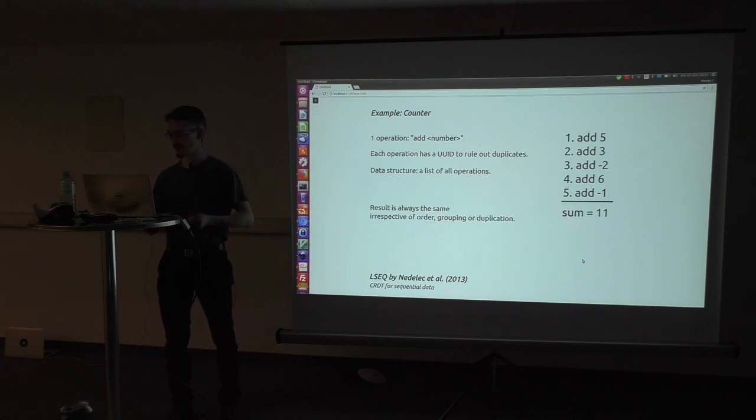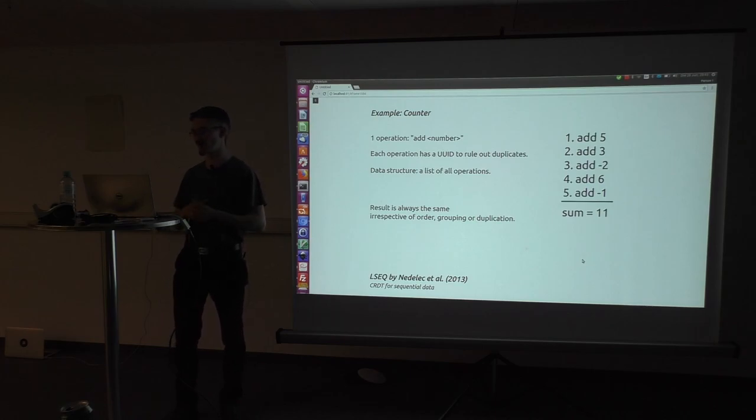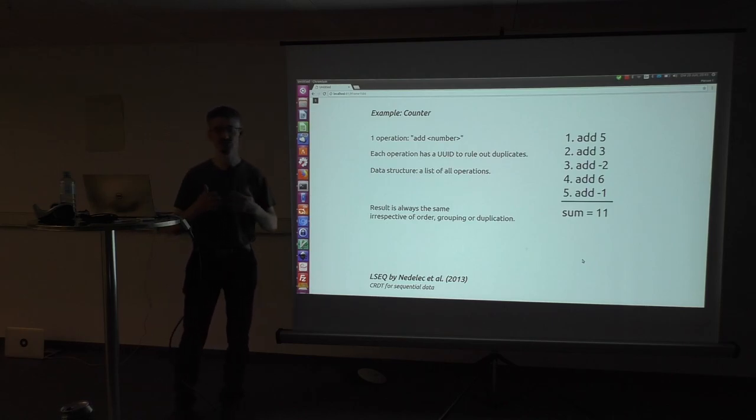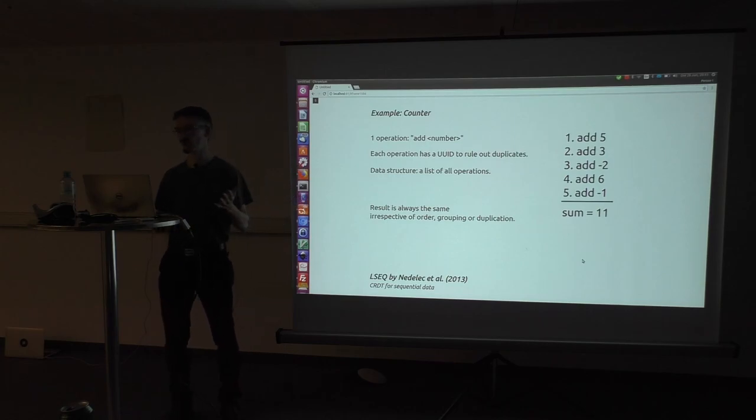So that you can imagine that this is easy to merge, easy to implement, and you can be sure that all the nodes eventually have the same outcome. Okay, this is quite simple, but what about text, for instance? There are CRDTs for text or sequential data, and I want to present you LSEC.